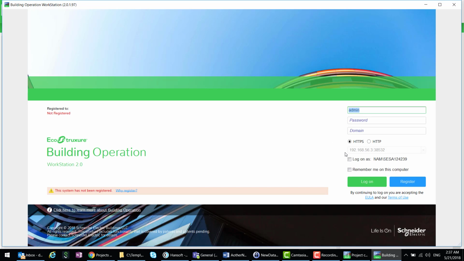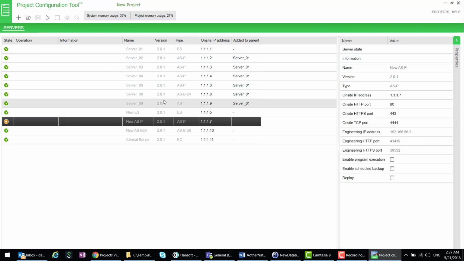And within the process here, we'll close down Workstation. And you can see that as part of the restoration, what always happens is that it will also stop the server after the restore. So we need to return to the project, start the ASP again. And once it's started, we will open up Workstation.